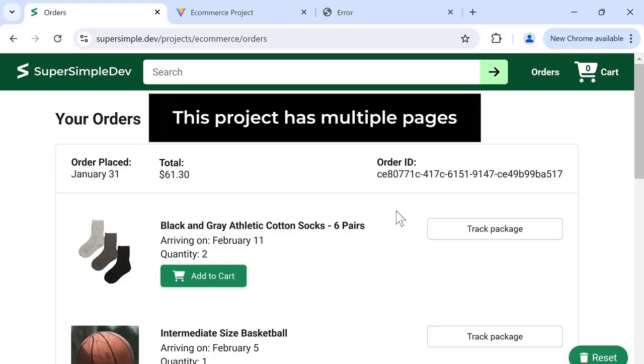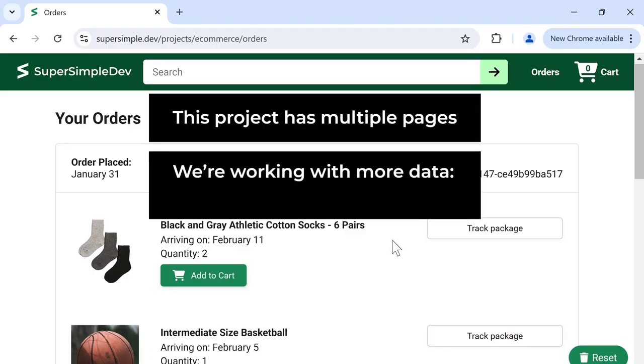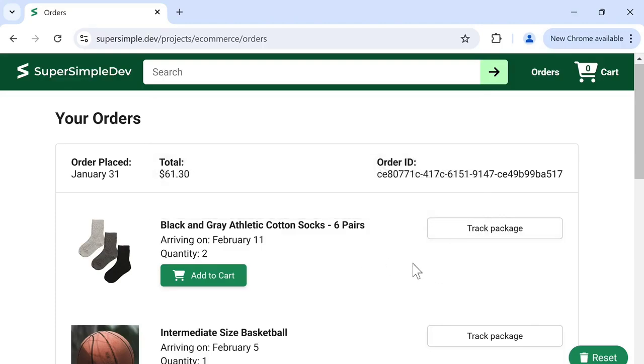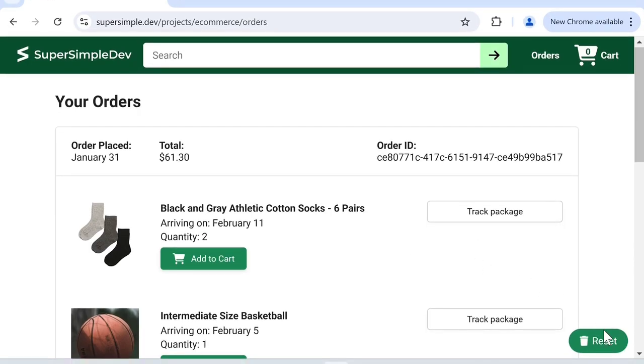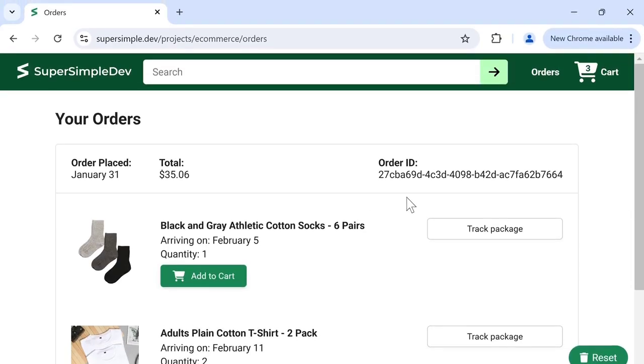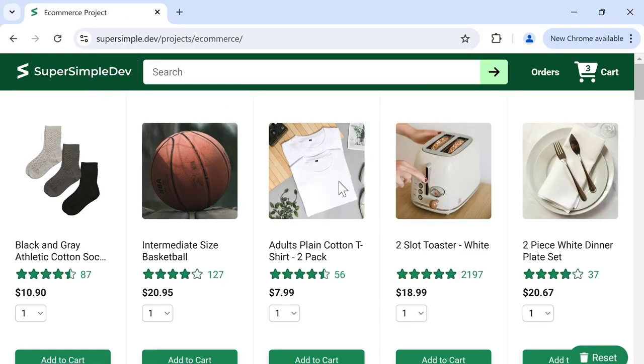So notice that this project has multiple pages, so it's much bigger than the chatbot project. And we're working with more data than before. So we have products, we have a cart, and we have orders. By the way, if you ever need to reset the cart or the orders, you can click this reset button here in the bottom right. And it will reset everything back to the default data. So let's click the top left to go back to the main page.